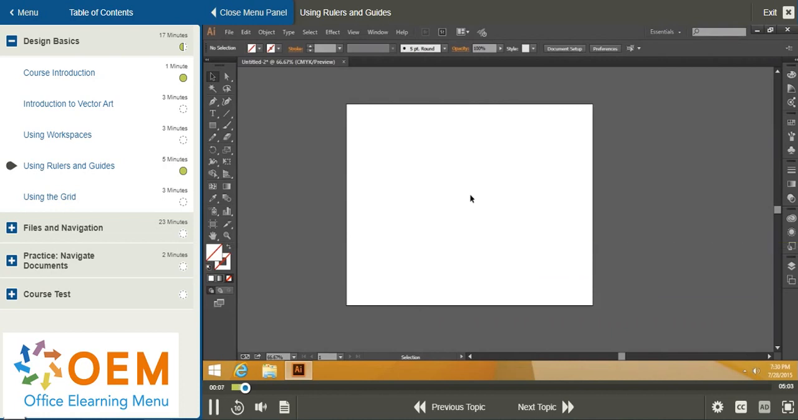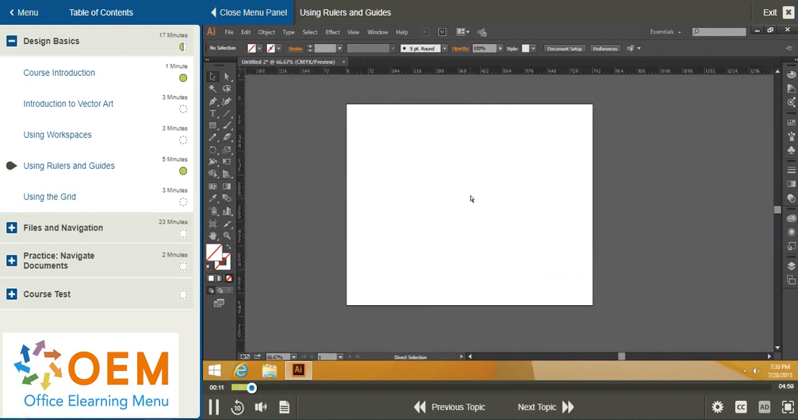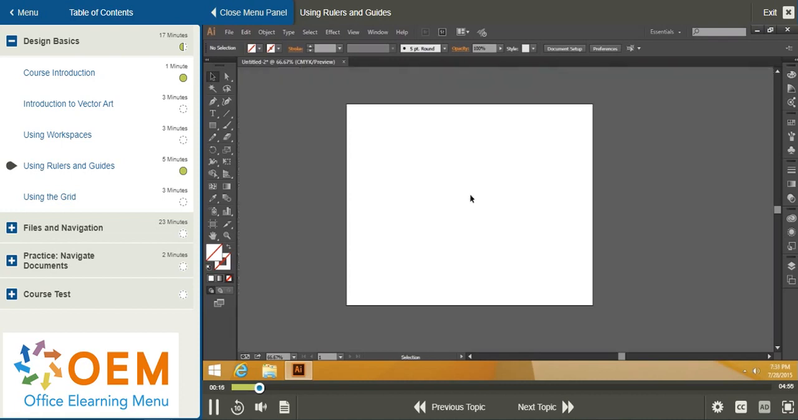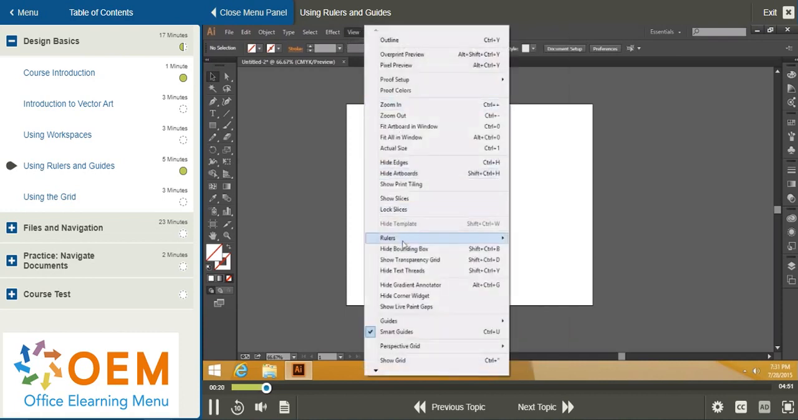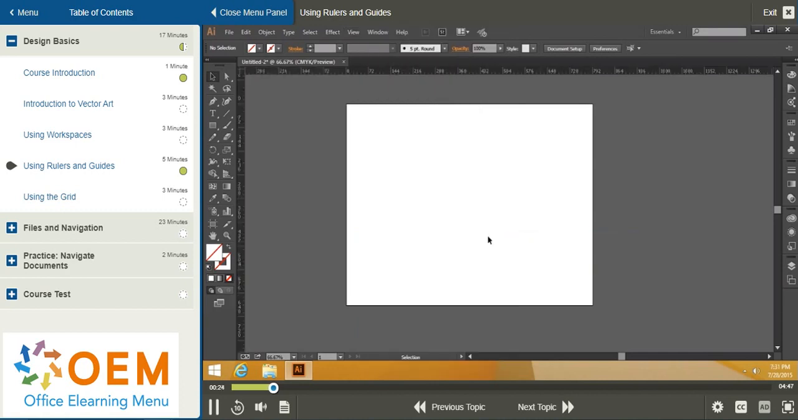Now, the first thing you probably want to turn on when you're working with Illustrator is your rulers. You can use Control R. There they are right there. I'll turn them off again with Control R, so it's a toggle. You can always go to View, Rulers, and Show Rulers to turn them on.